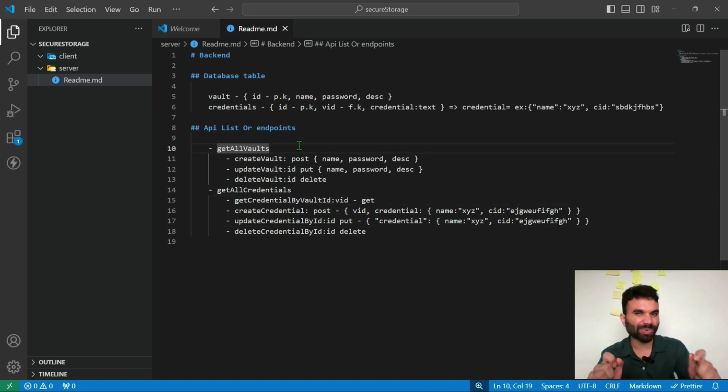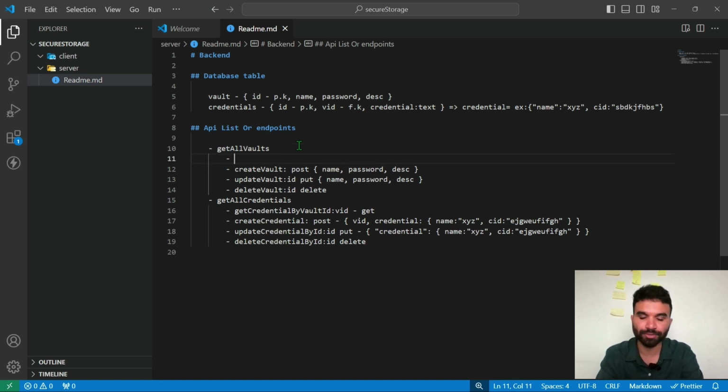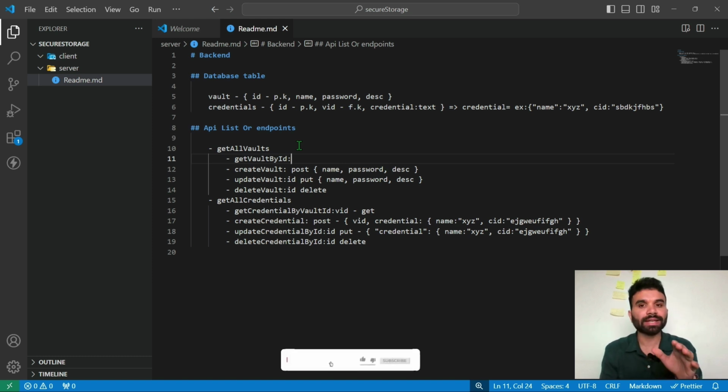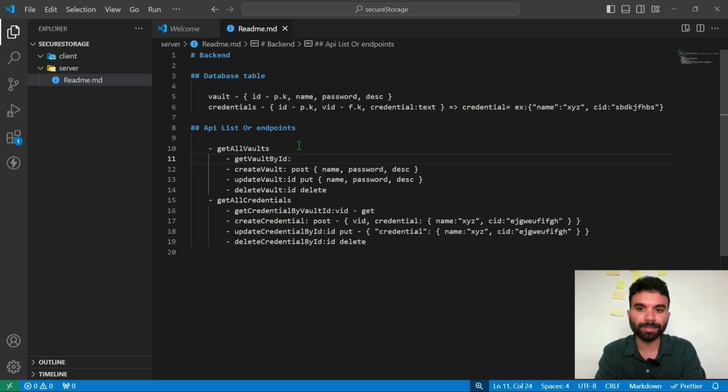We just missed one API. We need one more API to get vault details by ID. So we need get vault by ID. Why do we need this API? Because we need to get the specific entry details of the vault, so we can compare the password, and once the password check is done, we can allow the credentials to be listed, right? So for that we need a specific entry of that particular vault. Here we need to pass my vault ID, and this will be my get method with no body.